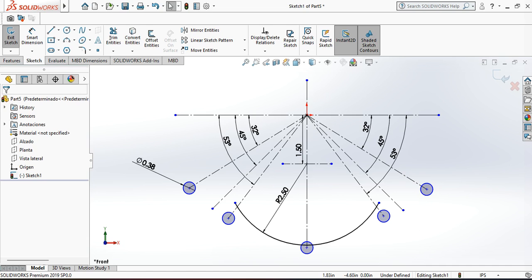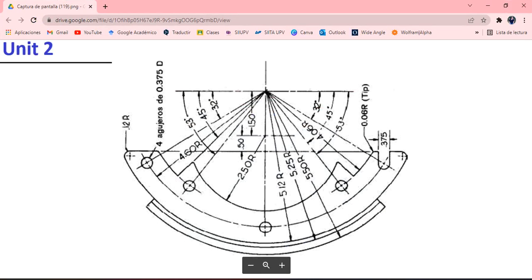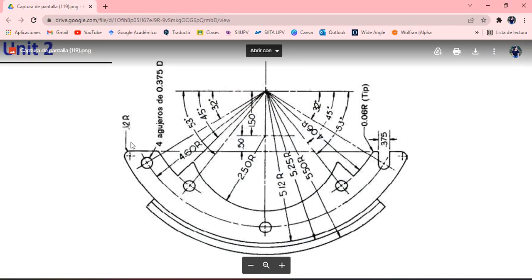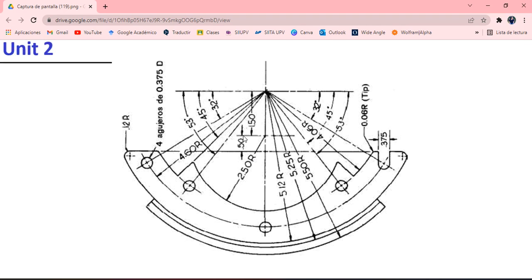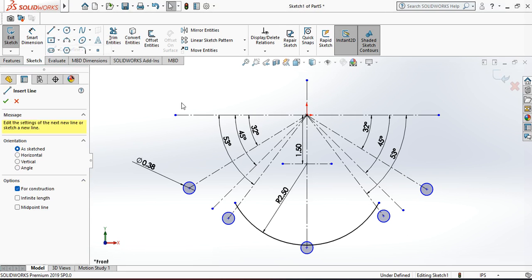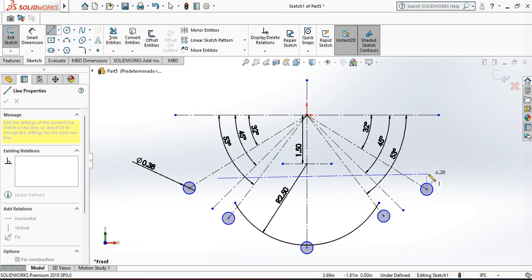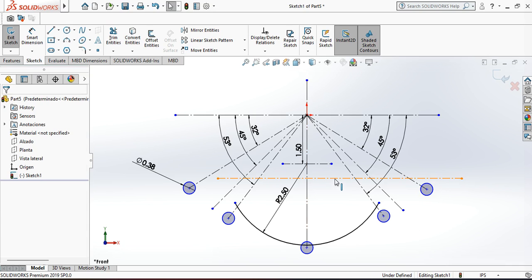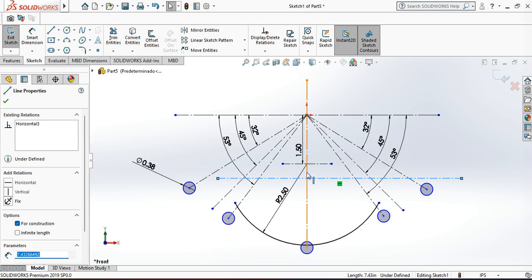Now what is going to be next? We need another construction line, but a bigger one, so it has a distance of 0.50 from the last line that we did. So let's choose center line, then we choose in here, and then we go there, just like this. It doesn't have to be perfect, just clarifying it.